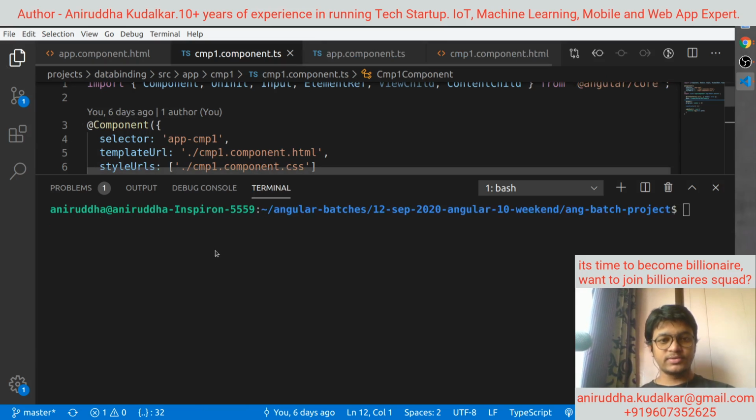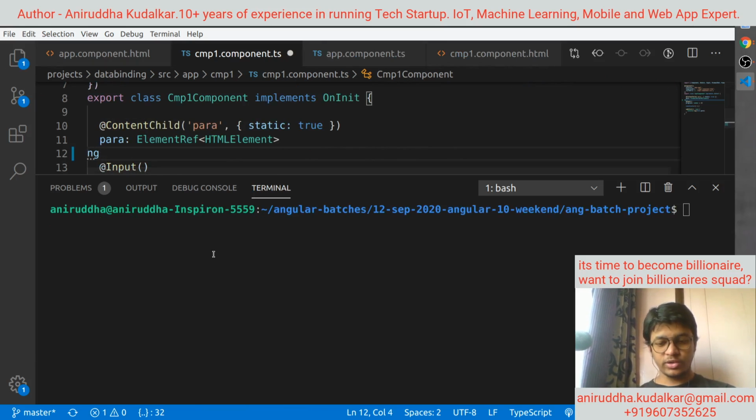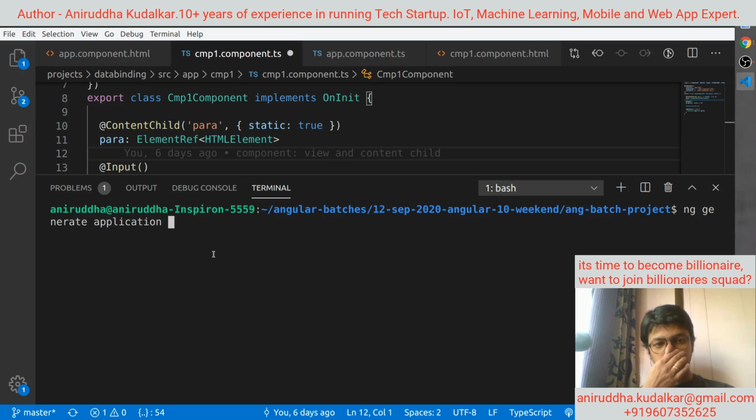Tell me the command: ng generate application. Ng generate application, and the name of the application is directives. Okay, hit the enter.